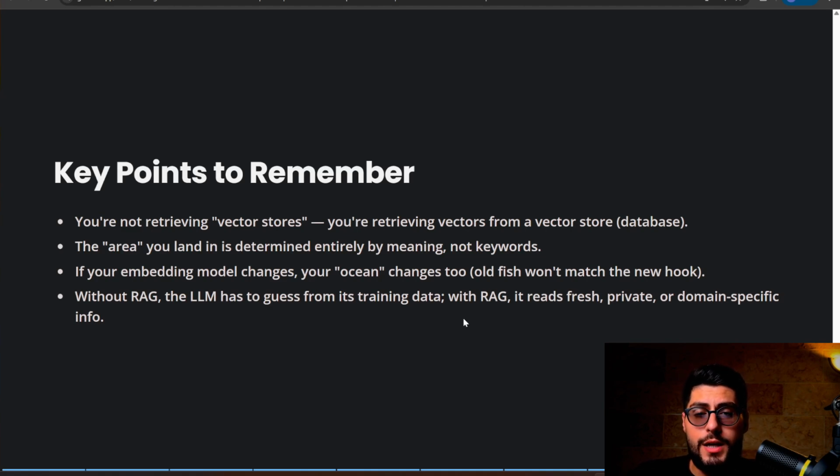Without RAG, without the retrieval augmented generation, the LLM has to guess from its training data. With RAG, it reads fresh, private, or domain specific info. I'm going to give you an example. If you have a company and you ask ChatGPT about the internal policy or sensitive secret information about that company, ChatGPT is not going to be able to answer your questions.